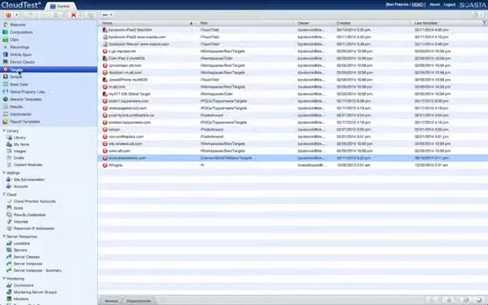There are actually 5 different types of targets that you can create within CloudTest. So let me open up a target editor wizard to show you.